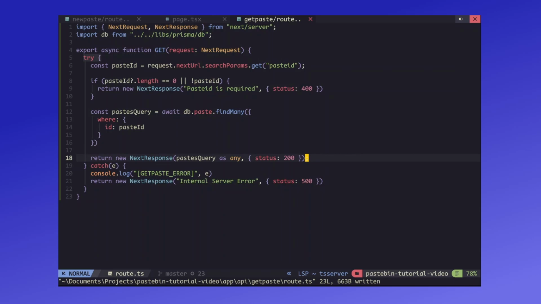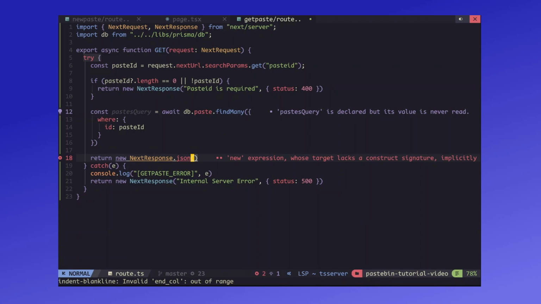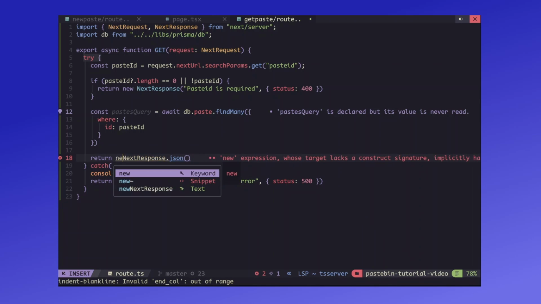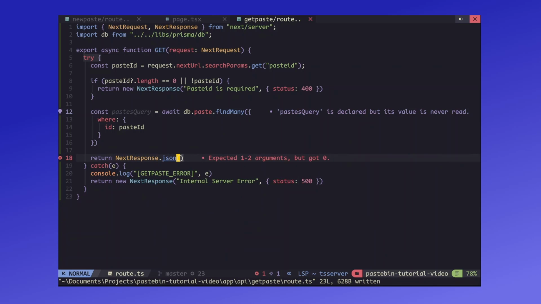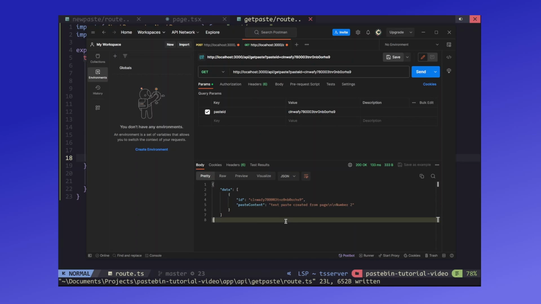So I think we have to return this as like return new next response.json, and we can get rid of the new, then we can just say data, then paste query, something like this. So now when I send it, we're getting data, and then we can see our paste. So we're getting the paste ID, and then we're getting the paste content test paste created from page number 2.